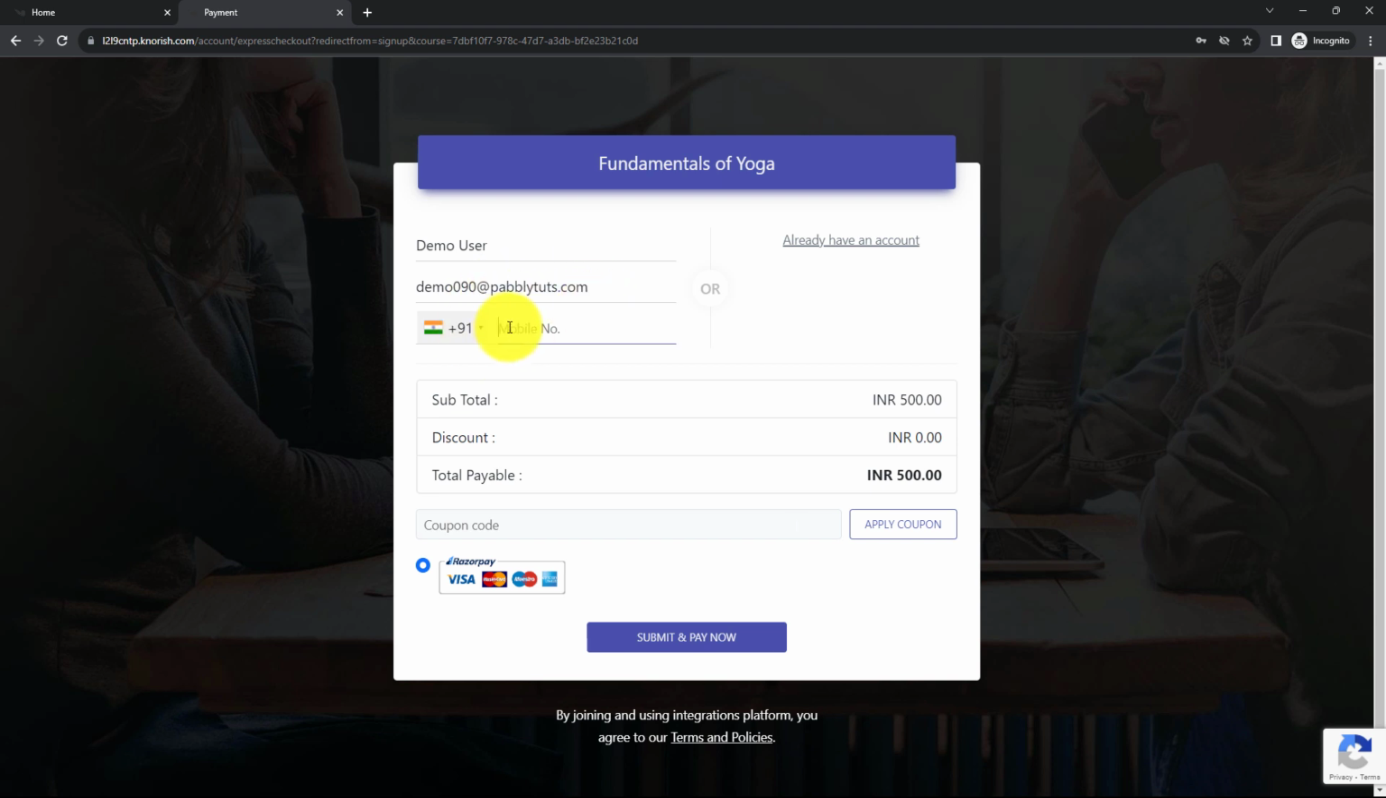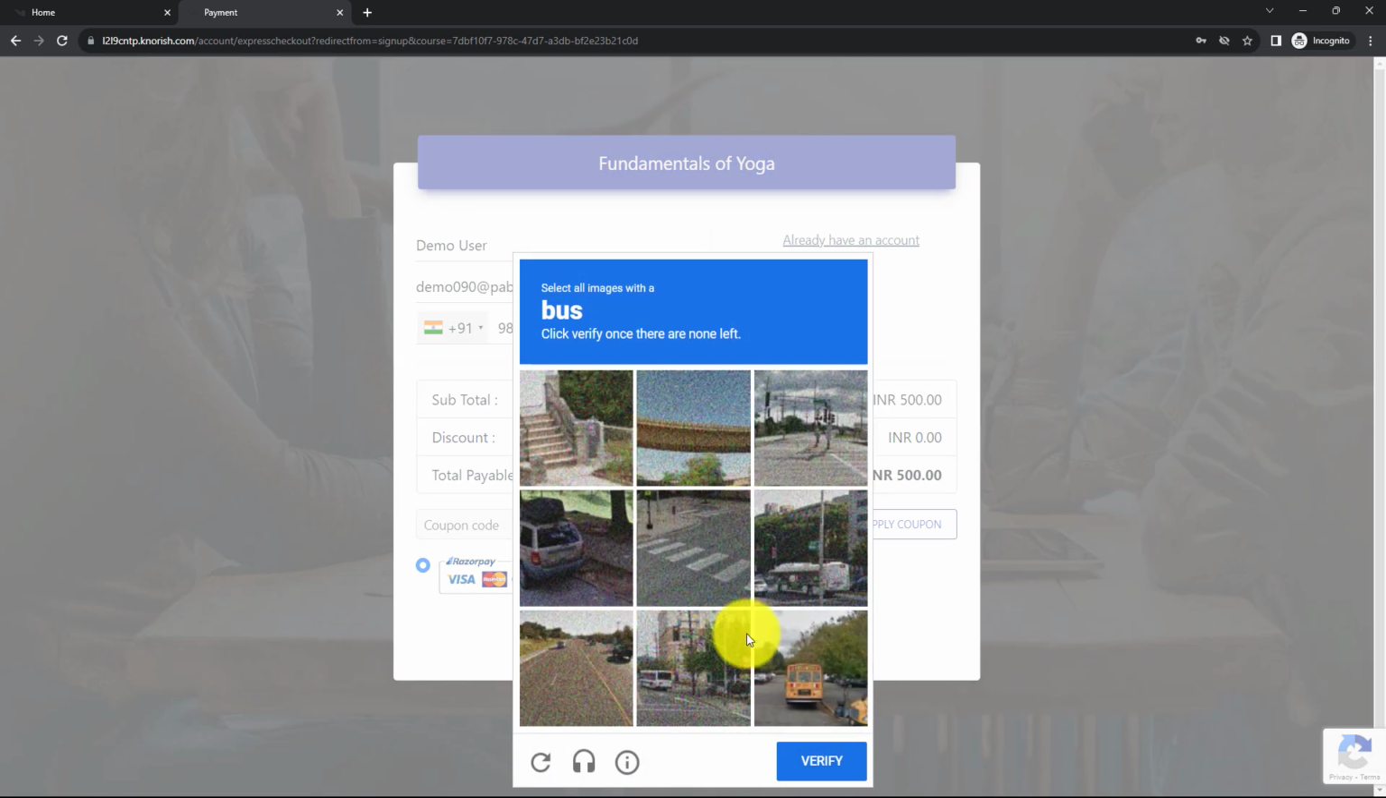demo090@pabblytuts.com and a dummy phone number. And at last, let's click on submit and pay now. So let us select the images which it is asking. Click verify once there are none left. Select the images with a bus. Okay, so let us select images with bus.